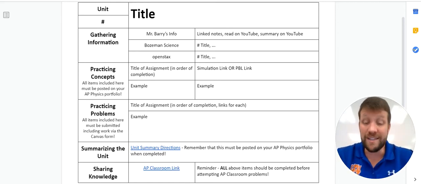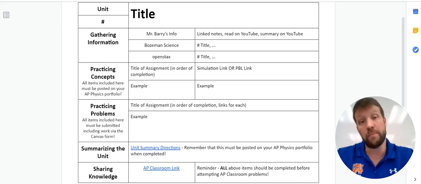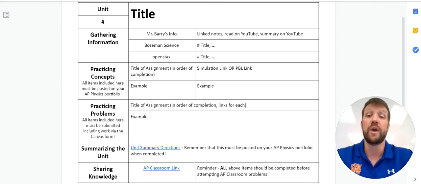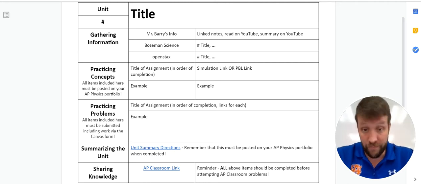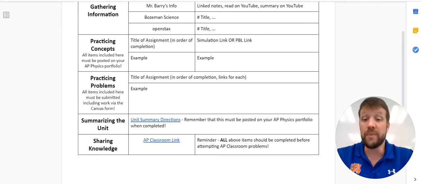We will practice concepts after that, where you'll do simulations or PBLs or something that will put you using your actual concepts here, but have very little math involved. And then I'll put the title of the assignment and then the link to the simulation or the link to the PBL here. And there will be numerous ones of these listed. There will also be practice problems. So in here, you'll just see the title of the assignment and I will put them in the order that you should complete them. So don't do like the fourth or fifth one first. Go in order. Same thing with your practicing concepts.